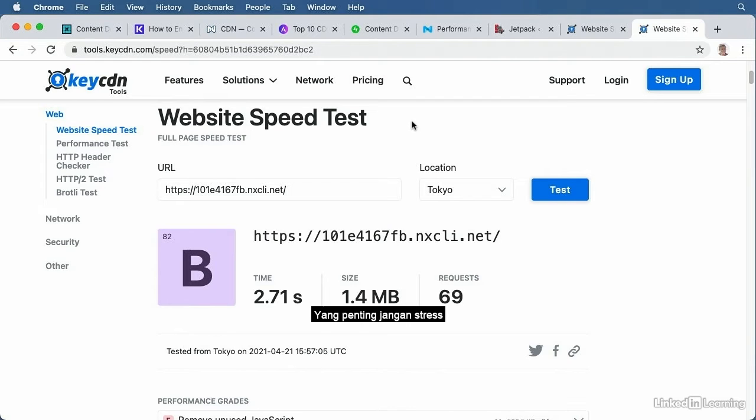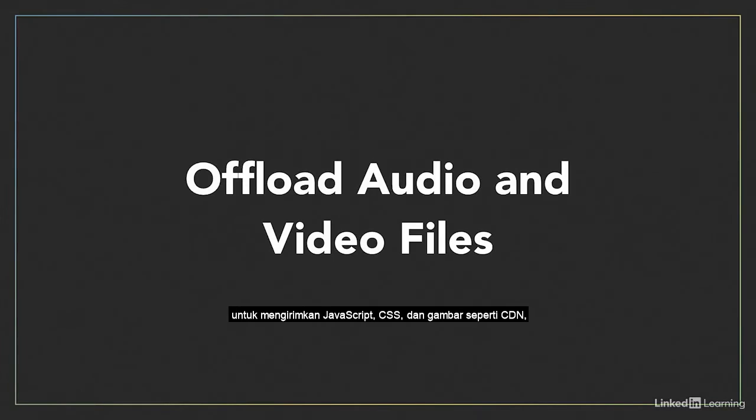The important point isn't to stress about finding the perfect CDN, but instead, just sign up for one of them, because it will help people all over the world access your site, and it reduces some of the strain on your web server. There are a ton of tools to deliver JavaScript, CSS, and images, like CDNs.